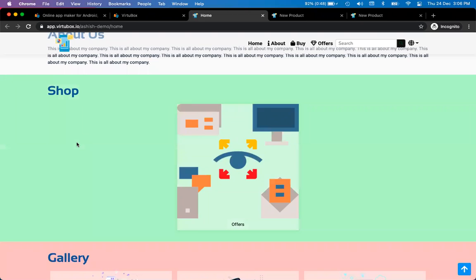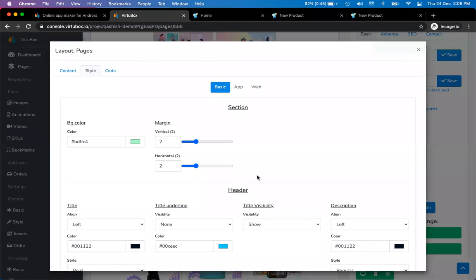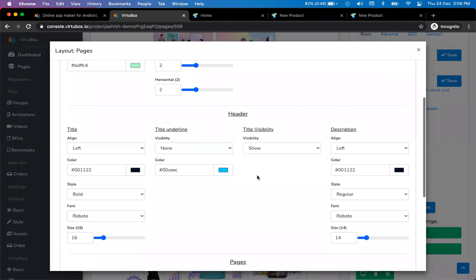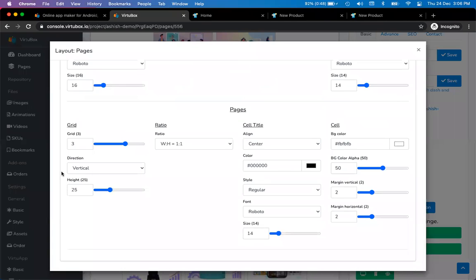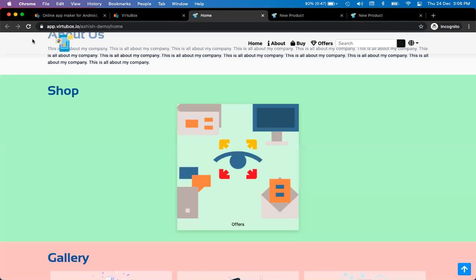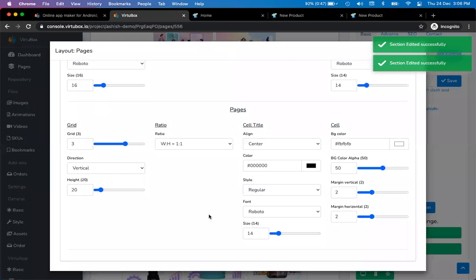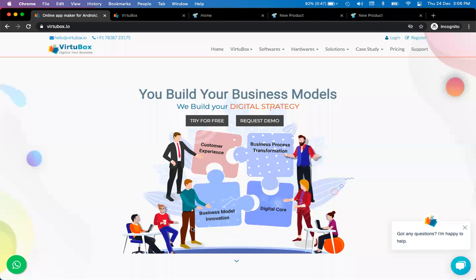Here's a page. Is there any way to change the size of the button? I'm not sure. Let me see. This is a header, this is a page. It indeed says something about the height. And let me see if this has implemented anything. Oh, it doesn't make any difference right now. No, that has nothing much.